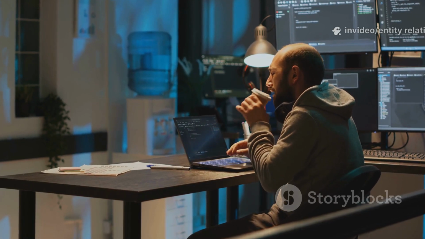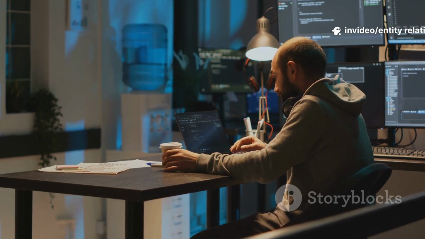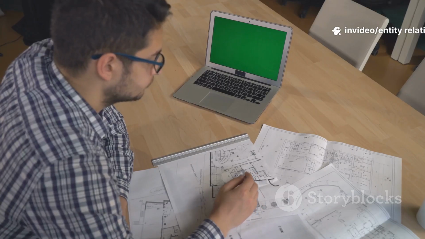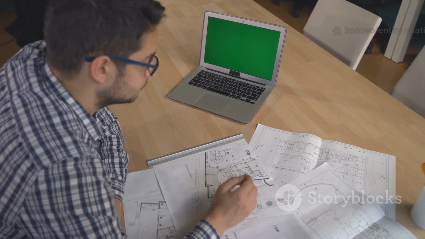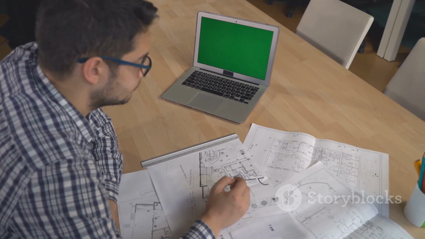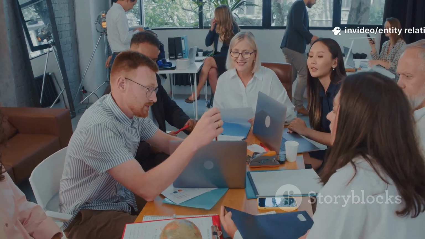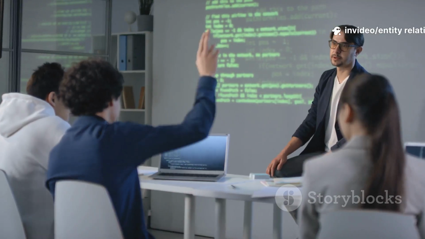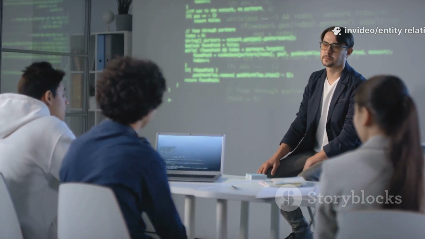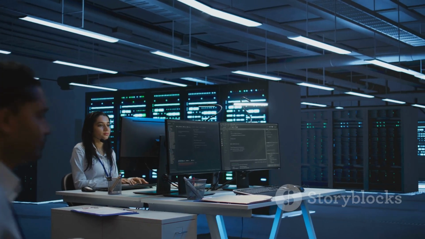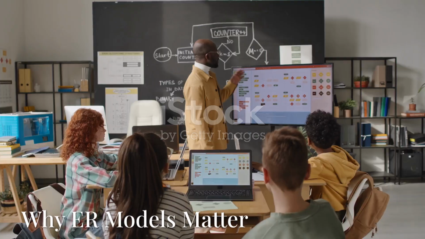Translating the ER model into a working database can introduce new challenges. The designer must ensure the final system matches both the model and the real-world needs. Overcoming these hurdles is part of the art of database design. Flexibility and clear communication are key to success. The best ER models are both practical and precise. They lay the groundwork for reliable, efficient databases.